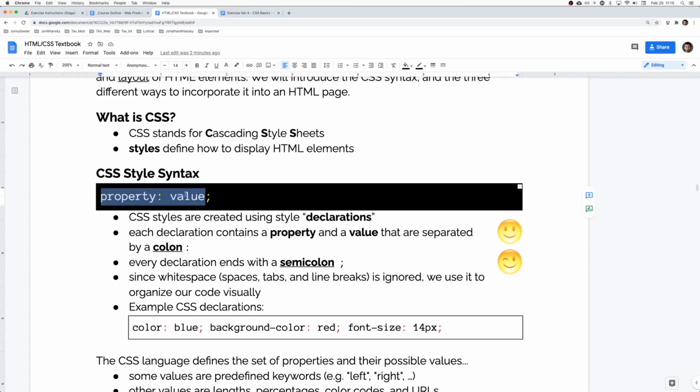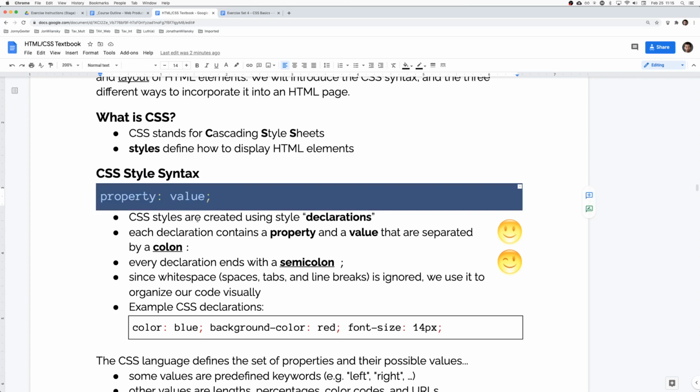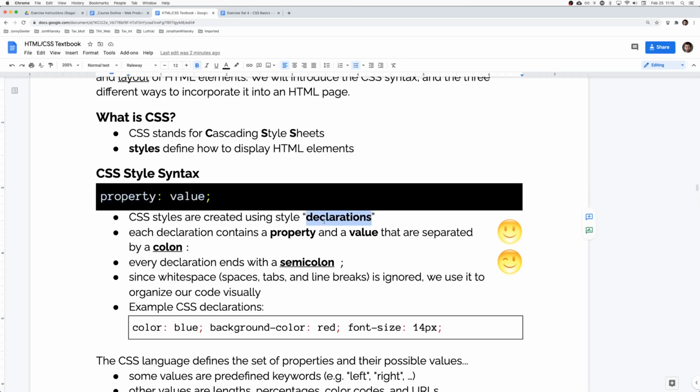So this total thing that we're looking at here, even though it's a generic example, is a declaration. So that's what I'm going to call it. This entire line of code is a declaration. When we use our CSS to customize the style, the appearance, the layout of our website, we use a series of declarations to say, hey, I want to style this way. So a declaration consists of a property and a value that we want to style. The property is the thing we want to style, and the value is how we're deciding to style it.